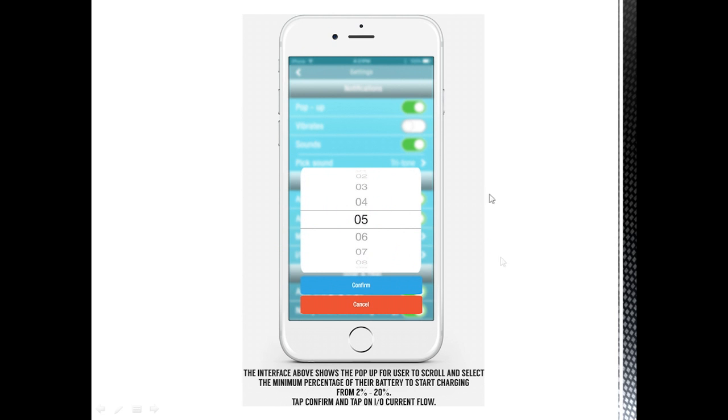So it provides this sub-interface, maybe. For the minimum battery percentage to start charging, the range is from 2% to 20%. And then the user chooses, maybe in this example, they choose 5%.